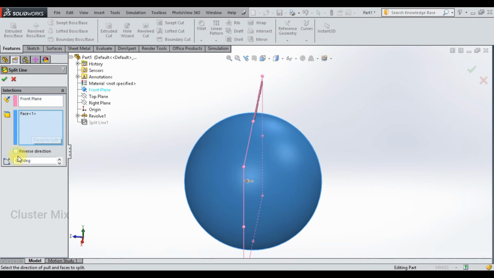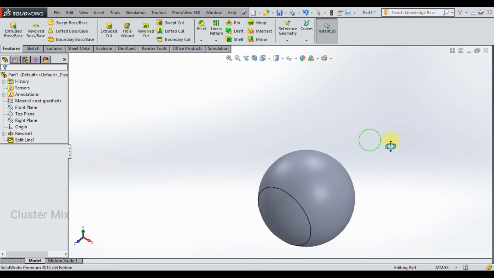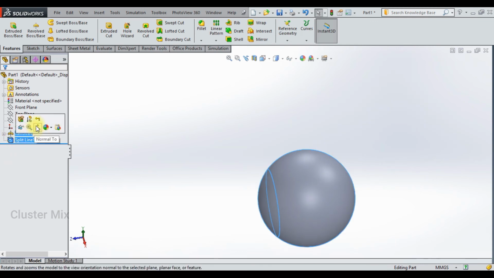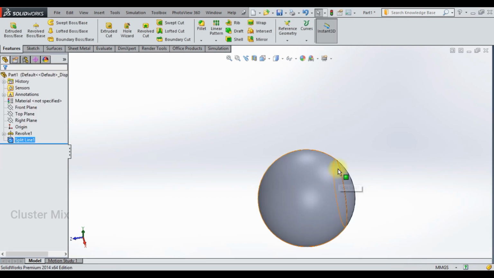Let me edit this one, and here let me enter some angle. Let me enter an angle of 45 degrees and then give a check mark on it. Here you notice that an angle is not created. It is offset at a distance of 45 from the plane which I have selected. And if I select the reverse direction option, you can reverse it onto the other direction.